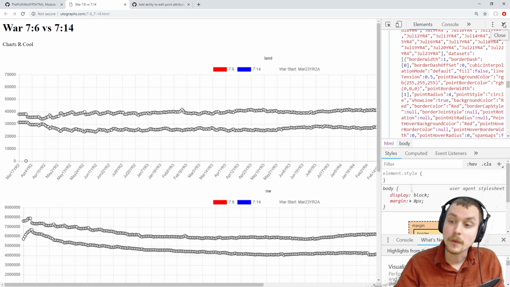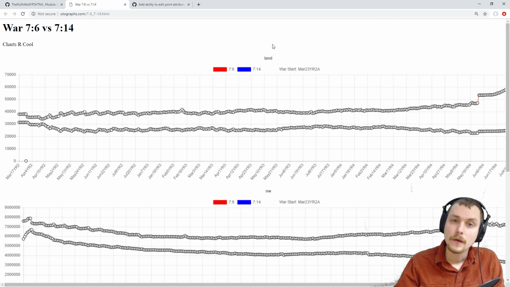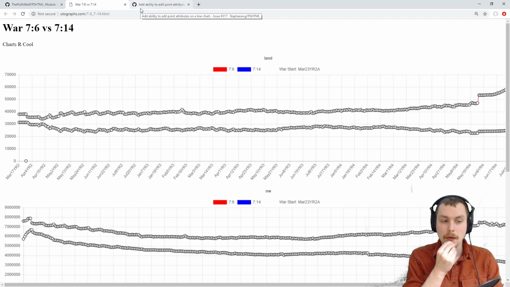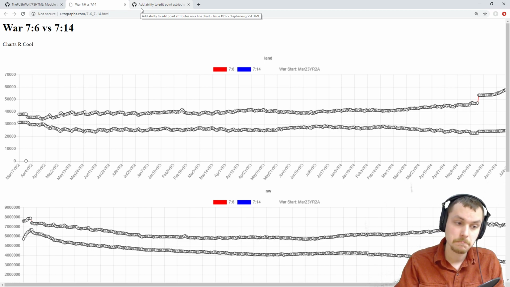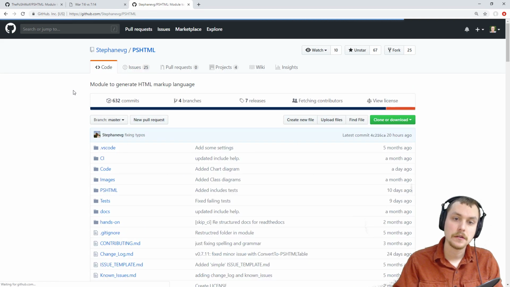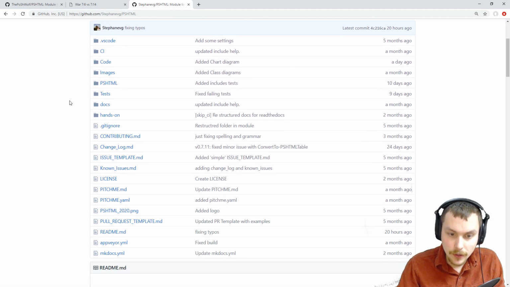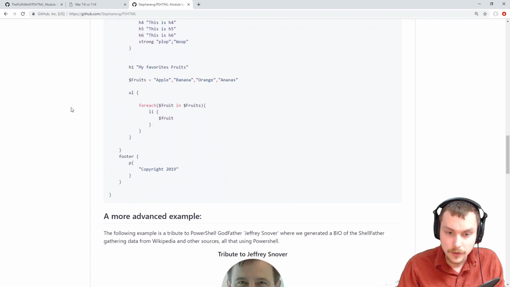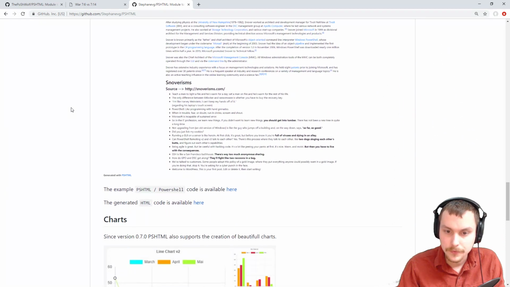Interesting. So maybe it shouldn't be an integer if you can set it to null. This has got me thinking now. Should it be an integer? Does it accept decimal values? Let's find out. If I remember correctly, in the docs, you've got a link to the chart.js docs.